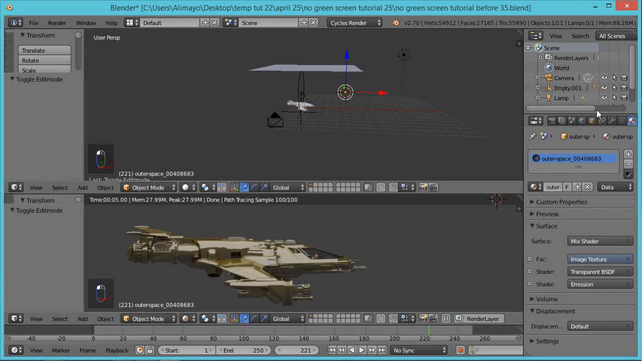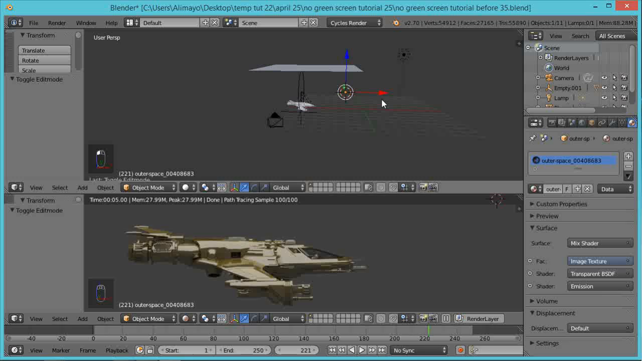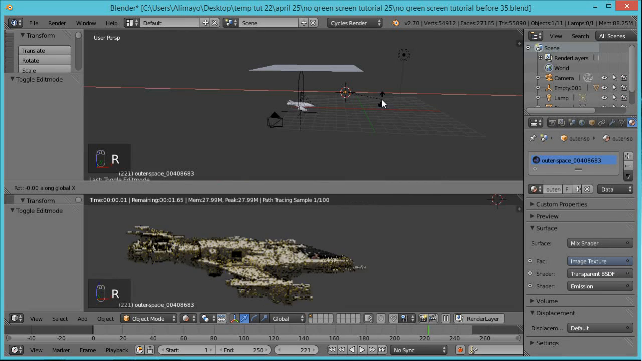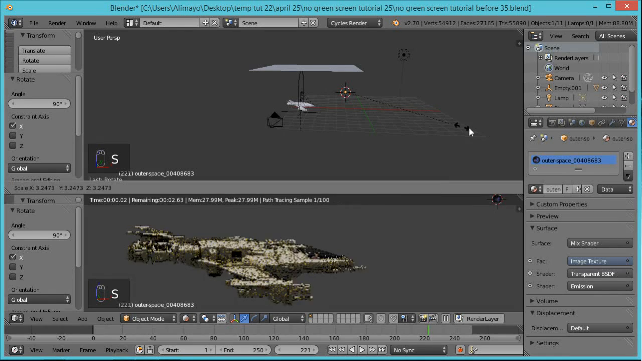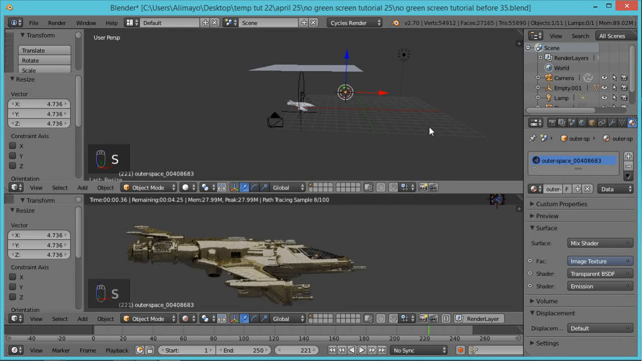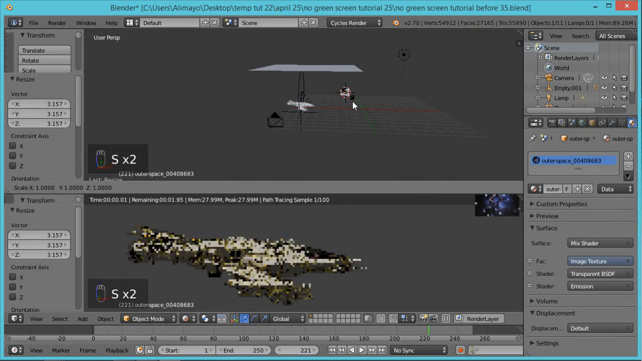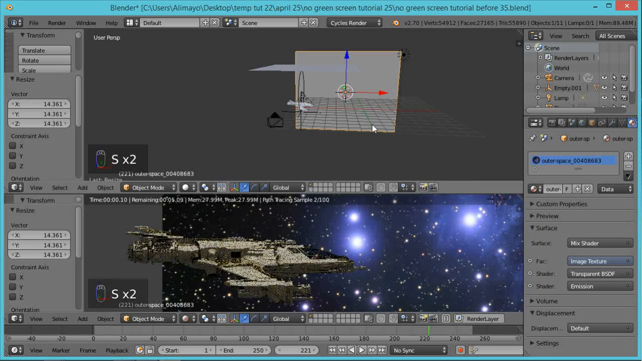So what I'm going to do is hit R to rotate on the X-axis, 90. Even barely being able to see it because I'm selected, I know that'll make it stand up. Now I'm going to hit S to scale. I'm going to pull this out. S to scale, pull it out. S to scale. There we go.